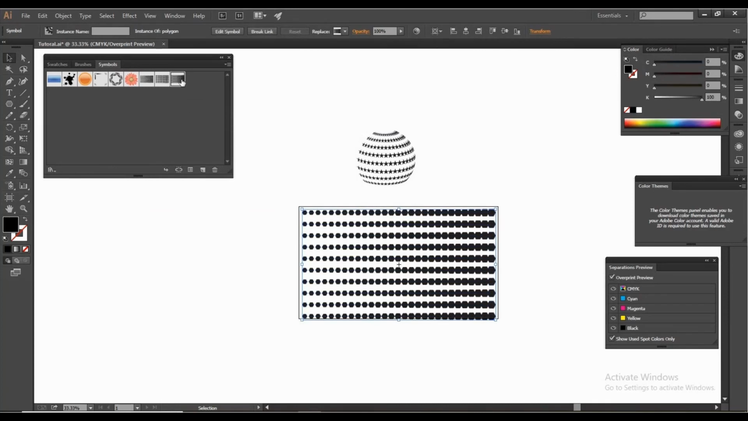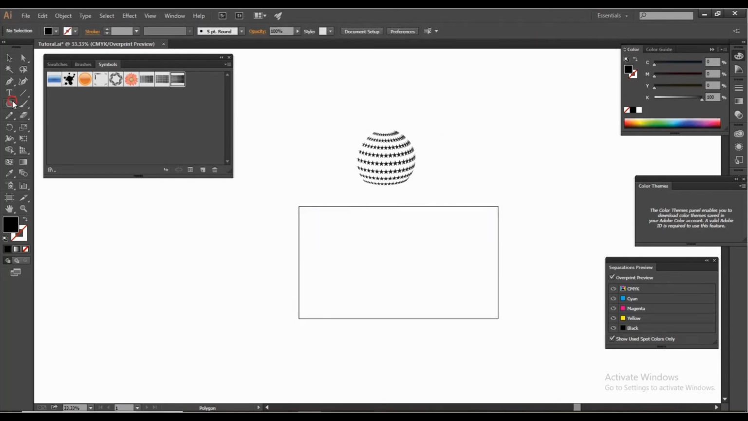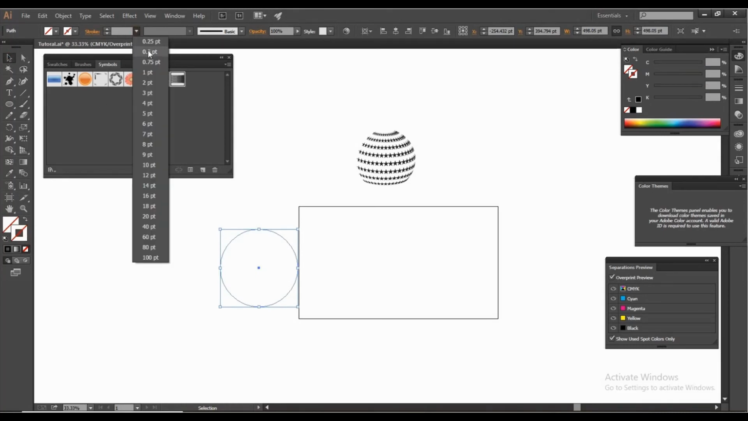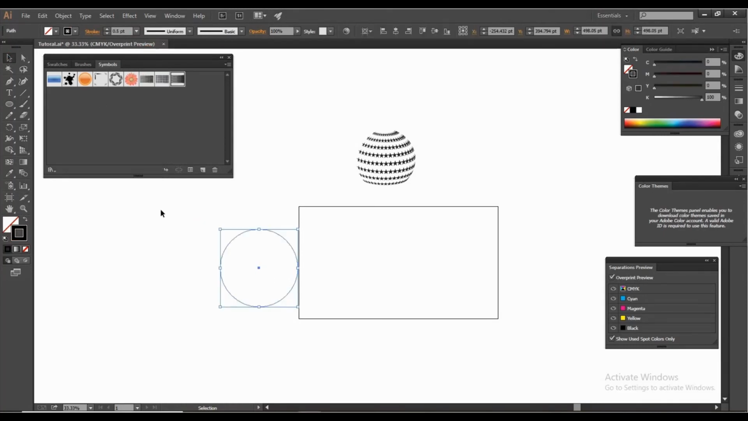You can see that this polygon symbol is added, then delete it. Take another circle, make the outline, and take this direct selection tool and delete the half.